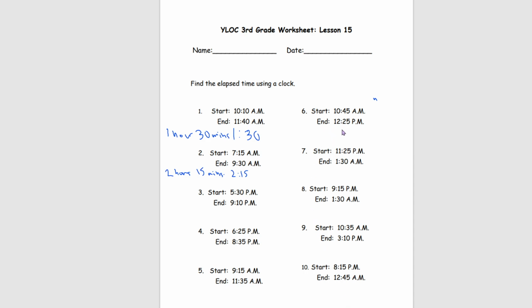For number 6, it's the same thing. It starts at 10:45 a.m., but this time it goes past 12 to 12:25 and into p.m. So to make it easier for ourselves, let's change this 10:45 to 11. We can add 15 first, so this becomes 11. Then we can add 25, so this becomes 40. And we know that 12 minus 11 is 1. So 1:40 has passed, and that translates to 1 hour and 40 minutes.